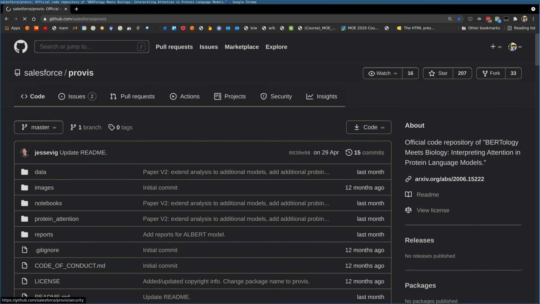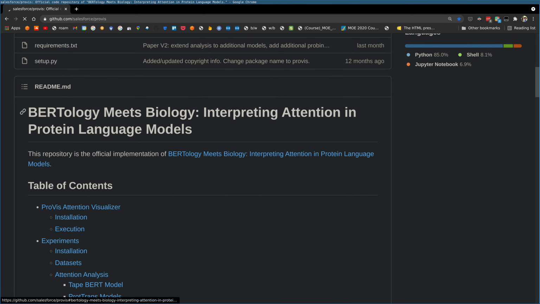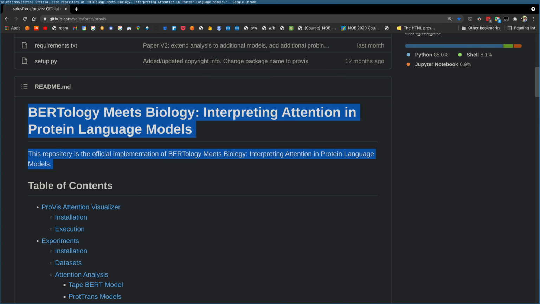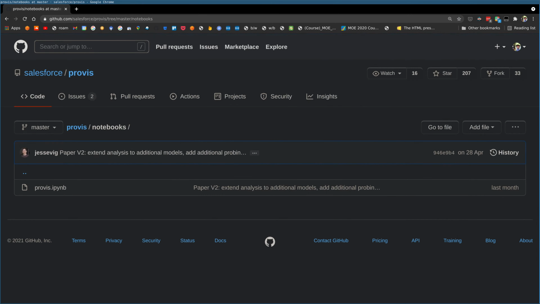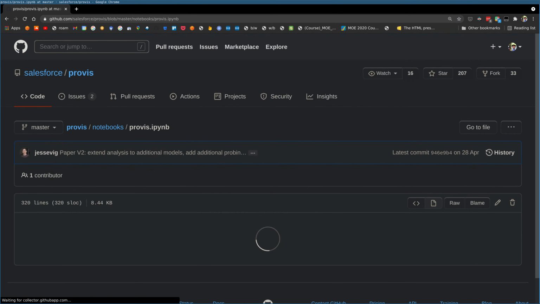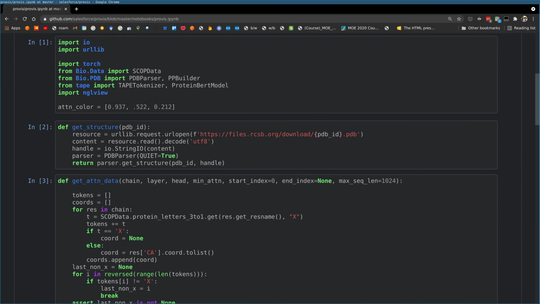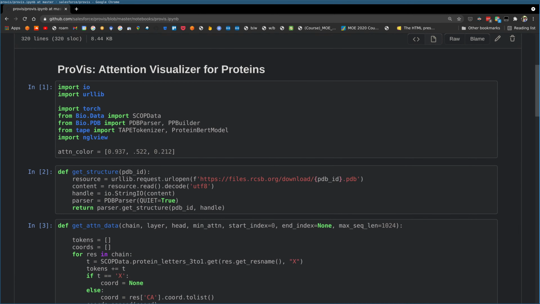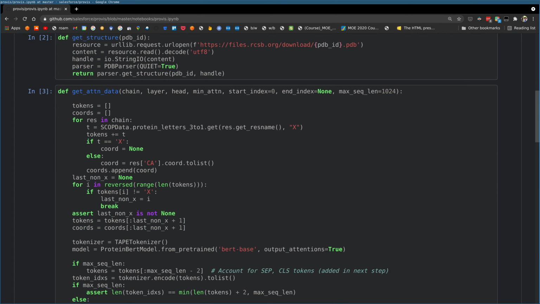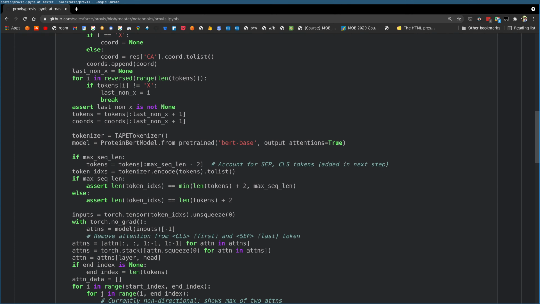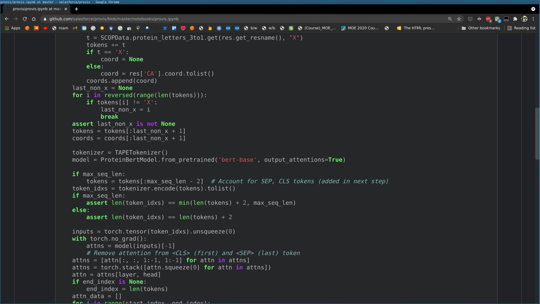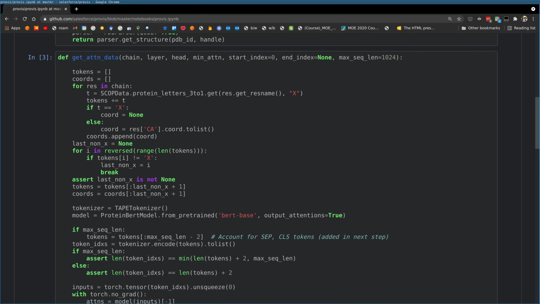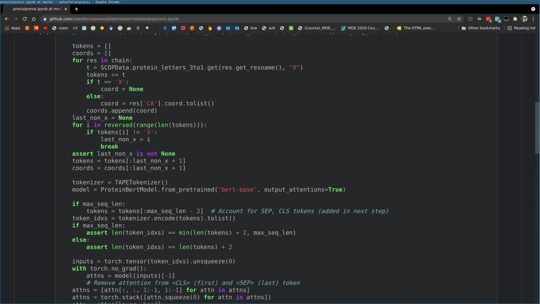The code here. This is the BERTology Meets Biology paper, and they have code here. It's all in an IPython notebook. So I basically just took that and then took out the stuff we don't need because it's MOE, because we can do things on the MOE side, just simplified stuff, and ended up with this.